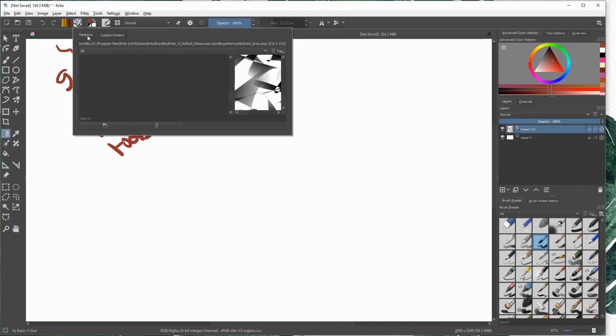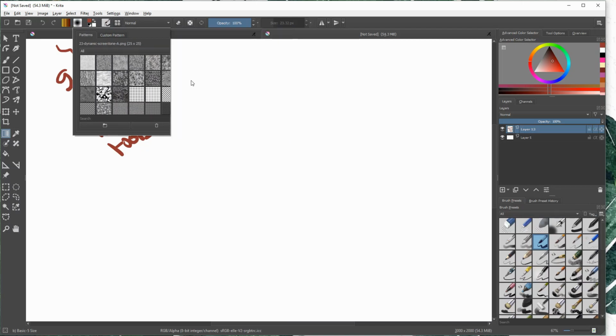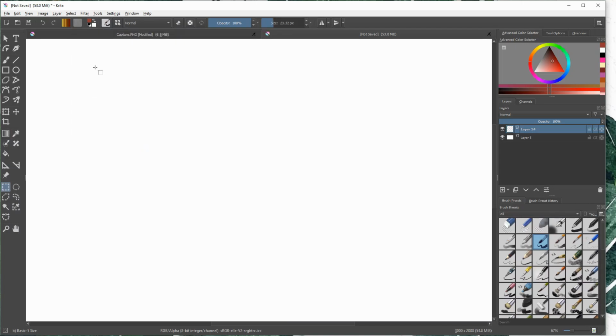They also have a bunch of textures. I really don't enjoy using textures, pre-made textures in my digital art. But if you're one of those people that really enjoys using them, I definitely recommend to give it a go because they have a whole lot.